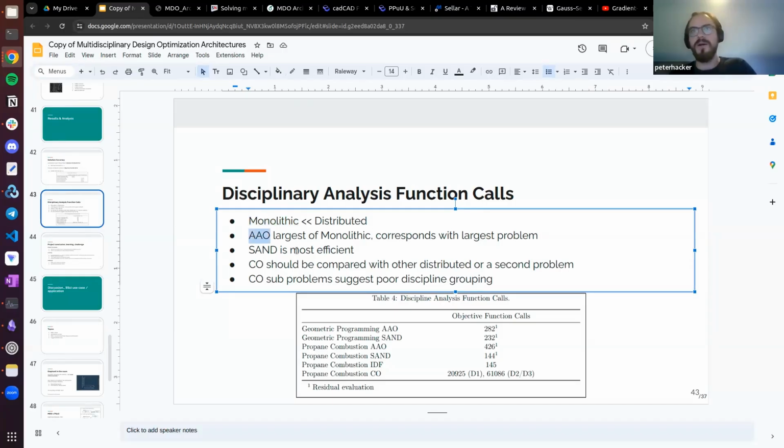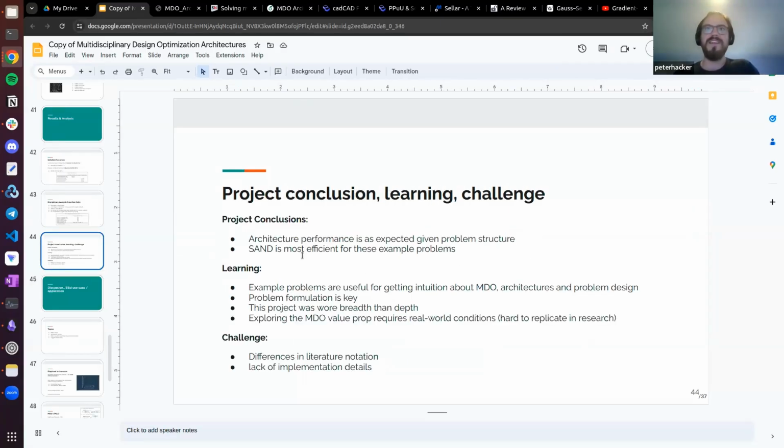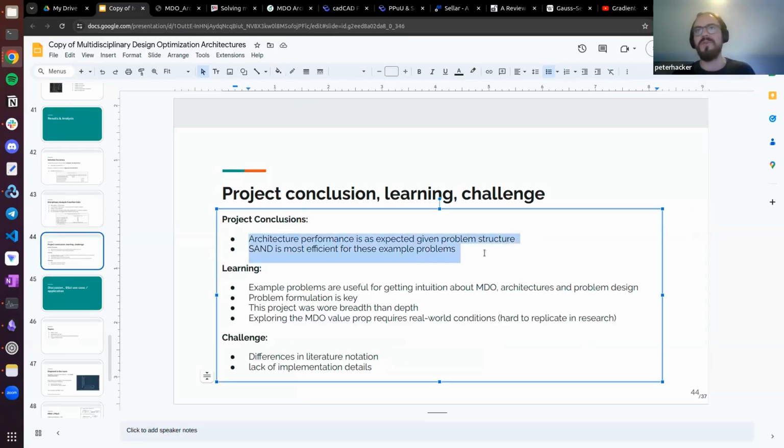AAO was the largest problem, so it took the most function calls. SAND was actually the most efficient. Basically, the conclusions of the project were that the performance was as expected, given the problem structures. So nothing too crazy or interesting on the implementation and data analysis side of it.